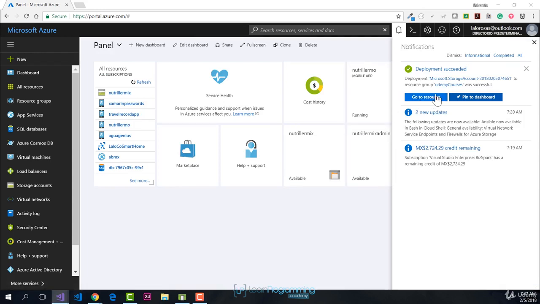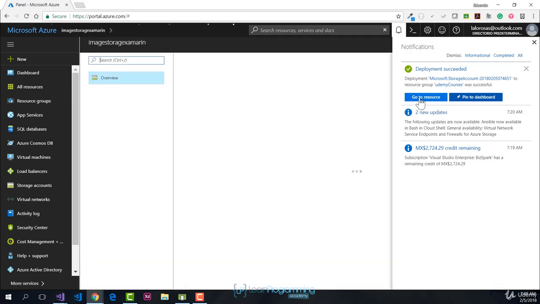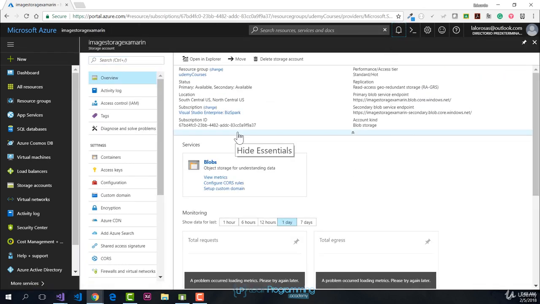Once this service has been created, we will see in the notifications that the deployment has succeeded, and we can click on go to resource to go to this new service. And that's it. That's pretty much everything we need. Now our service is ready to start receiving and storing images, or really any kind of file.